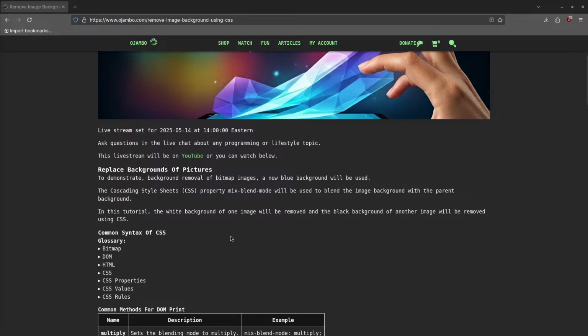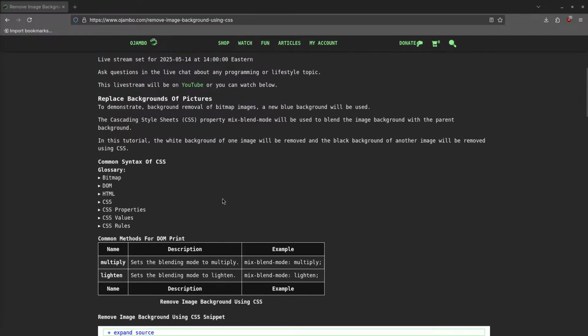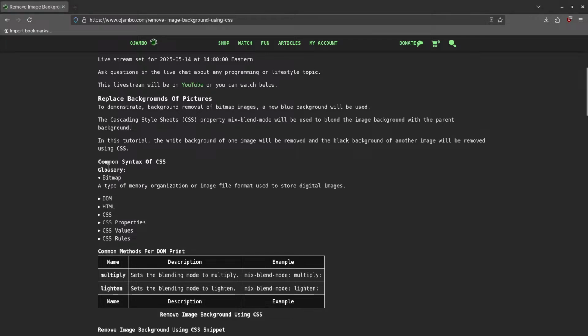For this tutorial, one image is going to have a white background and another will have a black background. The white background will be the light and the black background will be the dark, and both of them will be removed using CSS. The type of image you're going to use is called a bitmap image. If you don't know what bitmap is, I do have a glossary here. It's a type of memory organization or image file format used to store images.